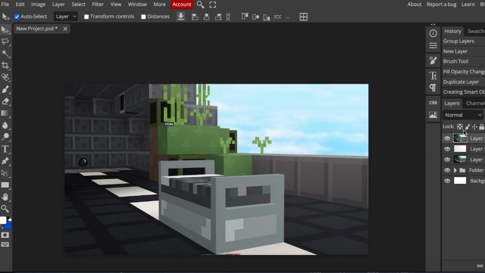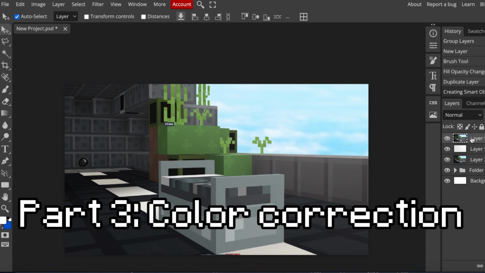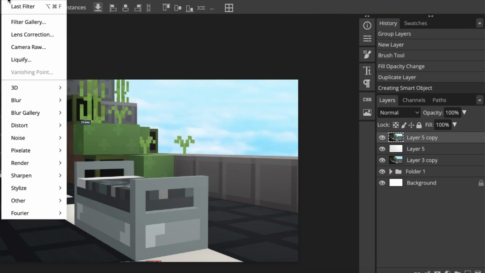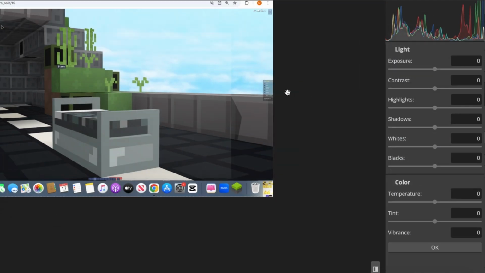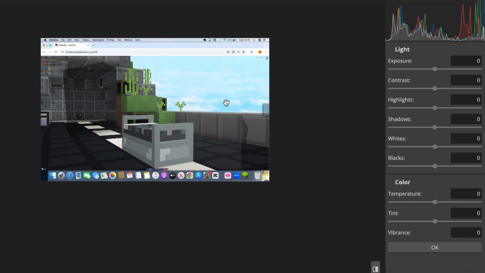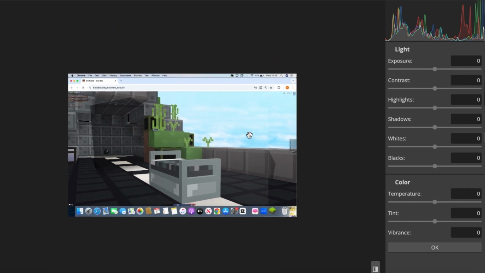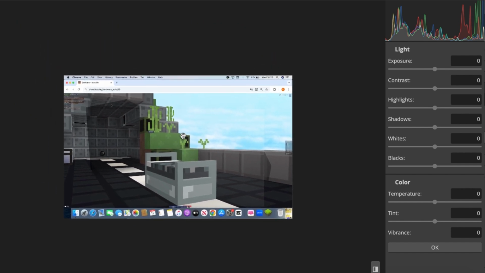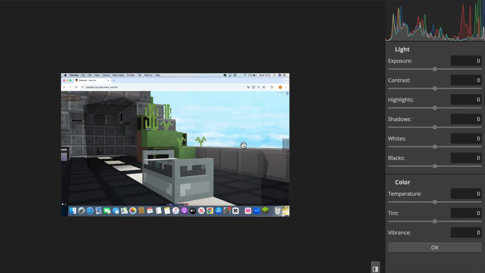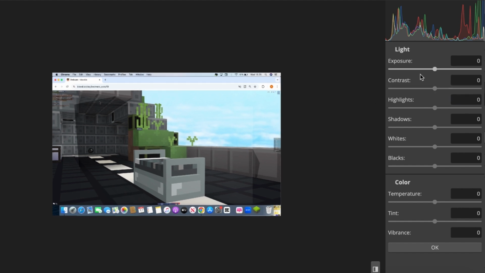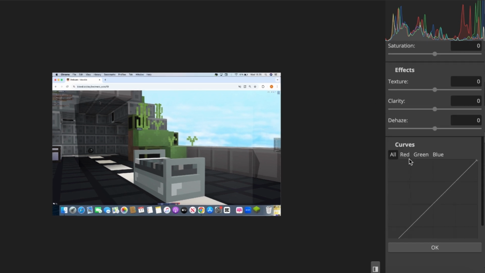Now here, when you have the official image, comes the most important part of a thumbnail: the color correction. You want to go to filter and Camera Raw. Here, as you can see, is a bit weird because you see the whole image, not only the part that's being shown. And here what you want to do is you have these settings.